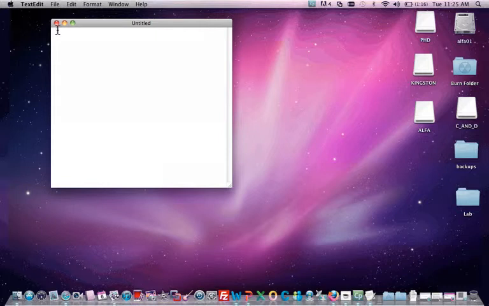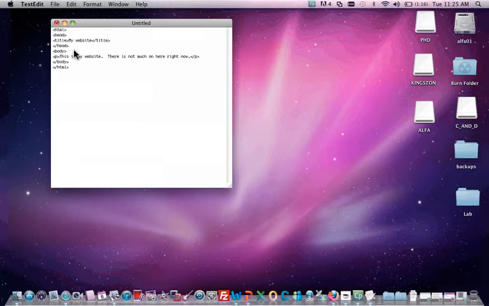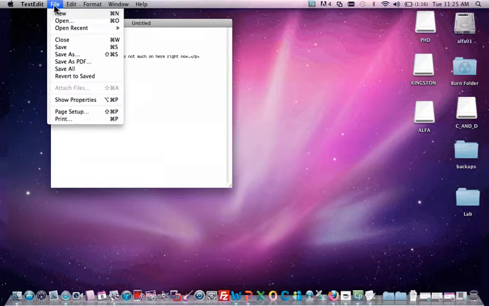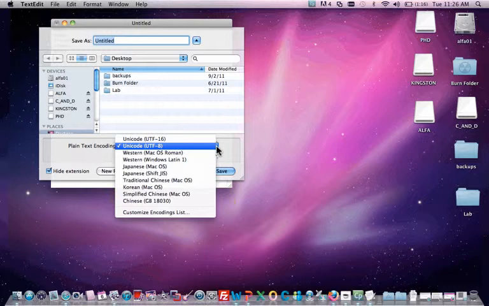Then you type in your text in TextEdit, and I did that in advance so that I'd have a little web page here. And then you go to save it, and you hit File, and then Save, and it comes up with the Save window.